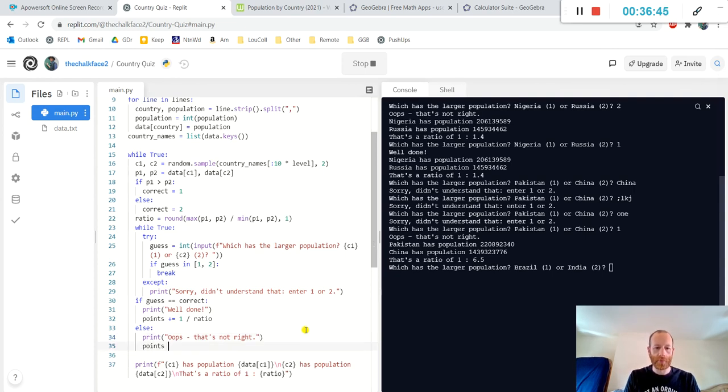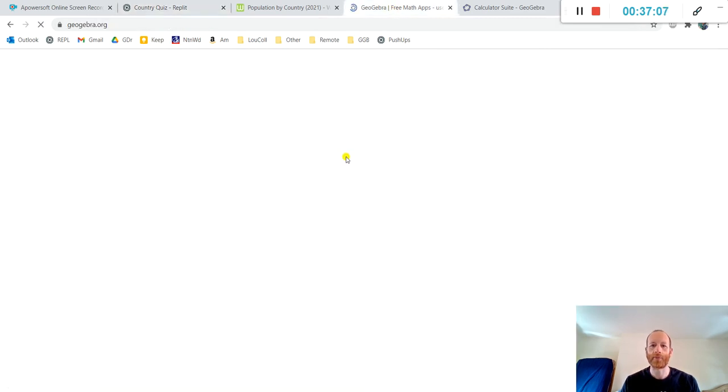On the other hand, you're going to lose points according to the ratio itself. You're going to lose 20 points if one country is 20 times the size of the other. If that feels a bit unfair, then we can modify this slightly. So one way to do it would be to square root the ratio.